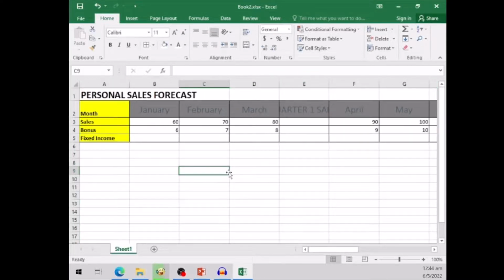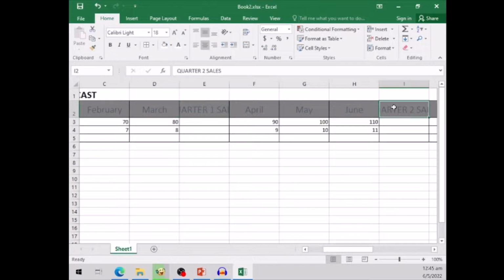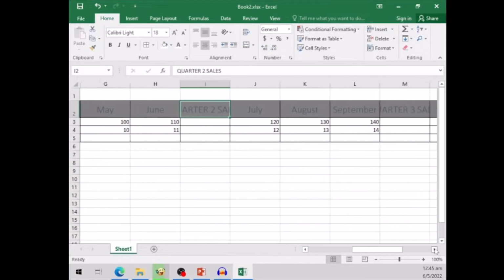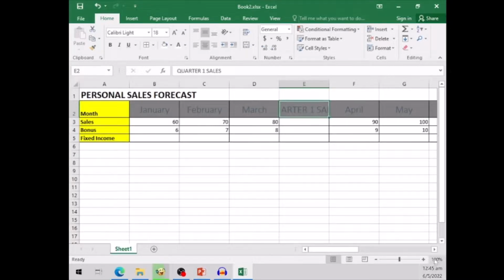Next, let's talk about wrapping text and merging cells. Wrapping the text means allowing cell contents to be displayed on multiple lines. Whereas, merging allows you to combine a cell with adjacent empty cells to create one large cell. As you can see from our exercise, the text in cell E2, cell I2, cell M2, and cell Q2 is partly visible. This is how to wrap text in cells, so the text is visible.